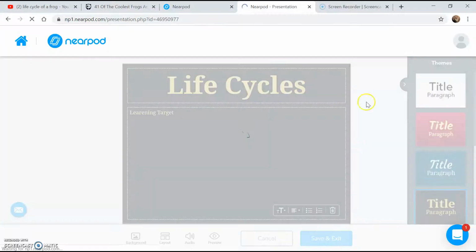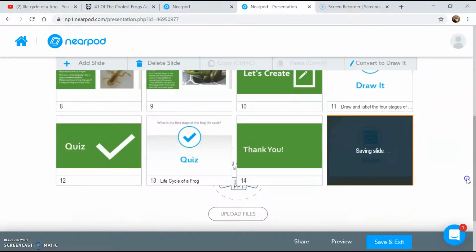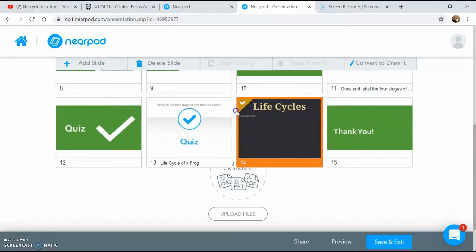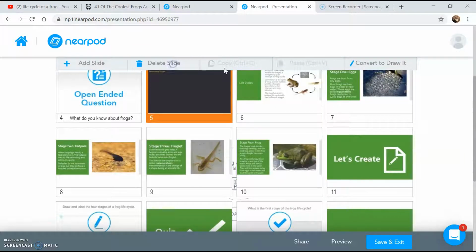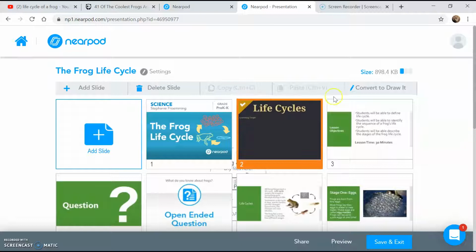And you might wonder, well, where did that slide go? If you scroll down to the bottom, as soon as it saves, it will appear here, but then you can just drag it to any position in the presentation that you like. So if you want it as your first slide or your second slide, you can go ahead and do that.